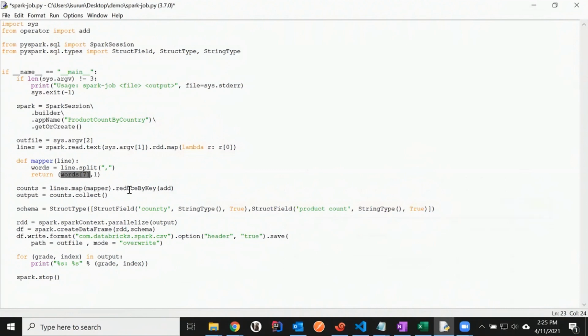Okay, so next one is the reduce by key, and this is a function. This is a method in the RDD. So we can call this, and it will reduce by the key as mentioned in the method name. So we will pass the add function, right?